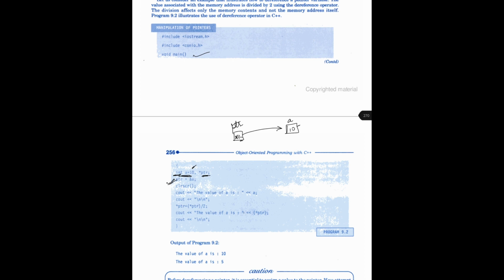Now what we are doing is, after clearing the screen, we are printing the value of a first using the variable. So we are directly printing a. So the first value would be a. As you can see in the output, the value is 10.